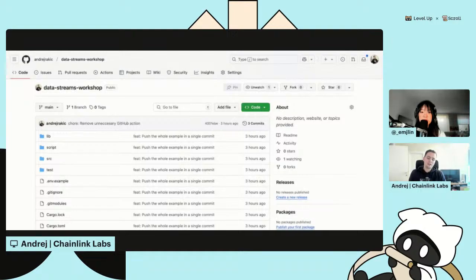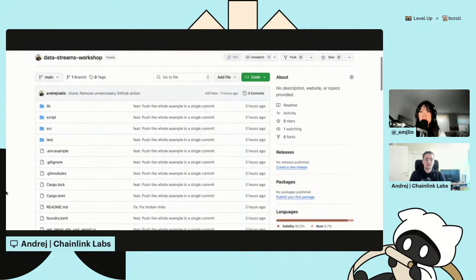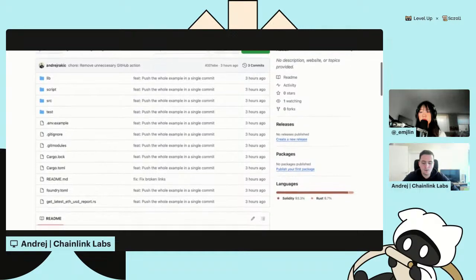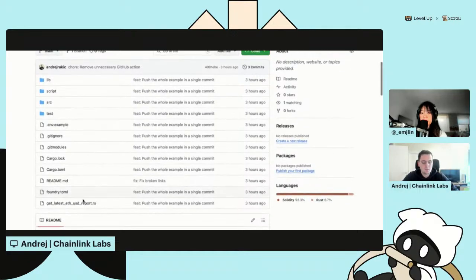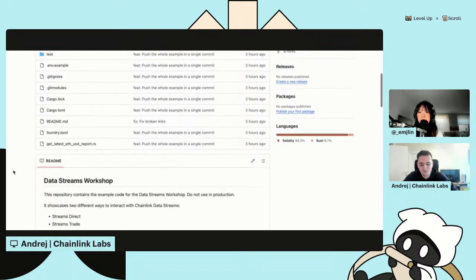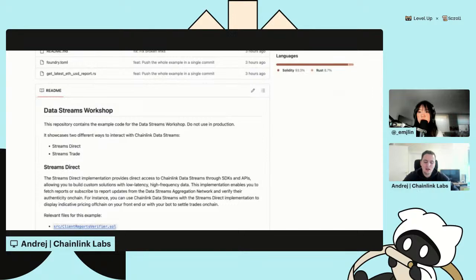So you'll find this repo on GitHub. This is the one I was talking about, and you can see it was updated 3 hours ago, so it's freshly delivered for this workshop. You can see it's mostly Solidity plus a little bit of Rust. So I think it's going to be quite interesting for you guys.